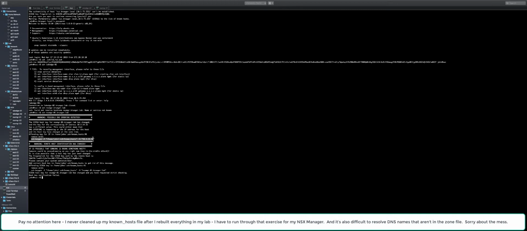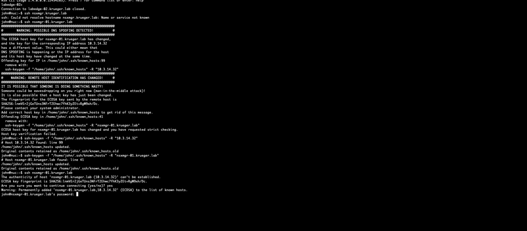All right. This is what happens when you rebuild your lab environment, but not all of it. Ah, -L admin, right? The user's admin. It's not John. And there's the SSH key at work.